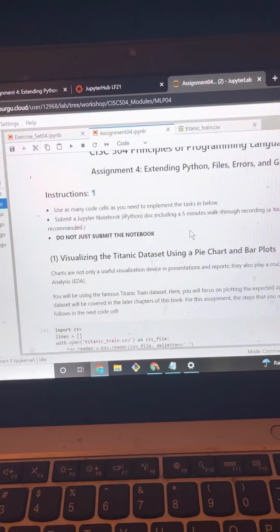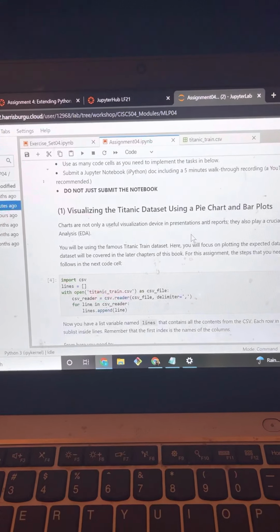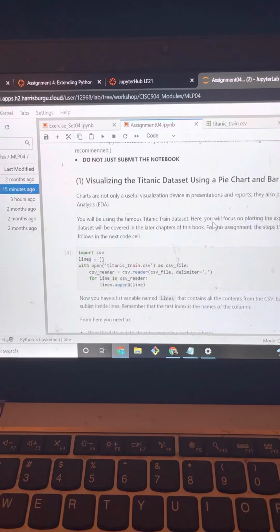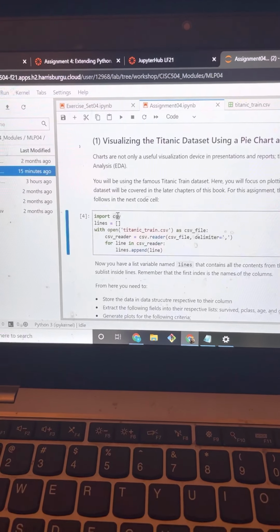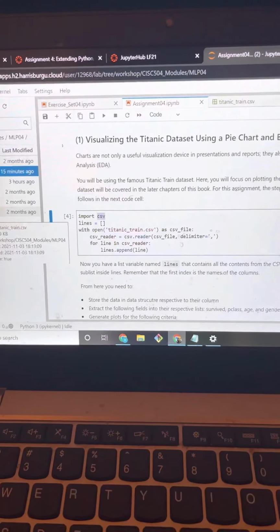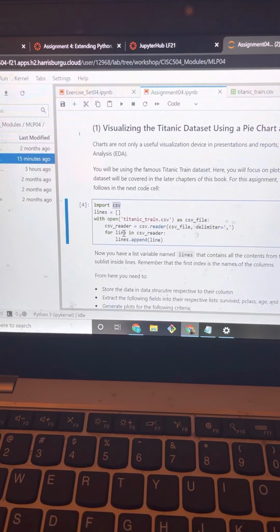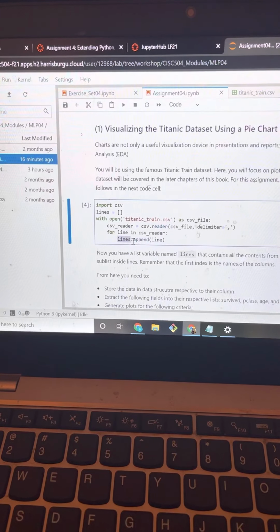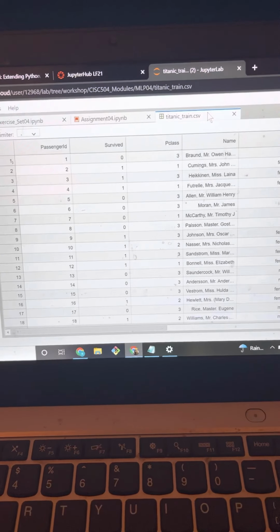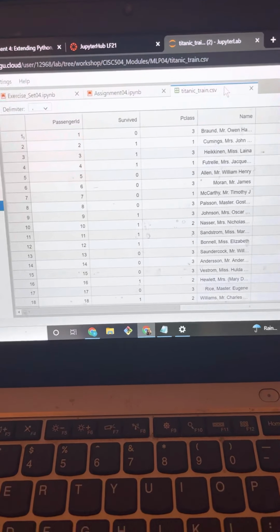So I'm just going to very quickly walk through what's already given. Essentially this is visualizing the Titanic dataset using a pie chart and a bar chart. The code that is provided already takes in the CSV, Titanic_train.csv, reads through it and adds it to lines, and lines is a list. And this is what the CSV looks like. So we have multiple fields: passenger ID, survived, P class, name, etc.